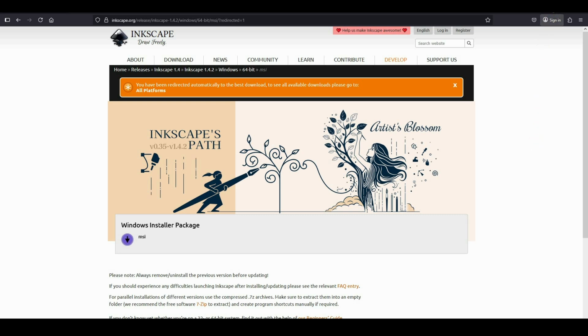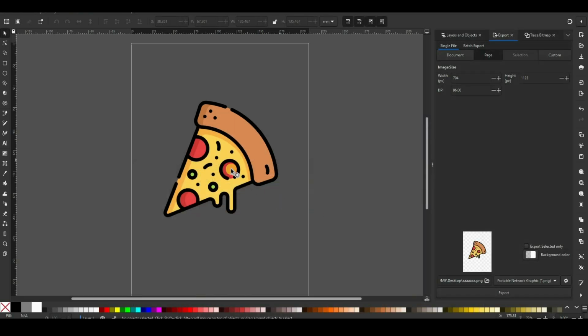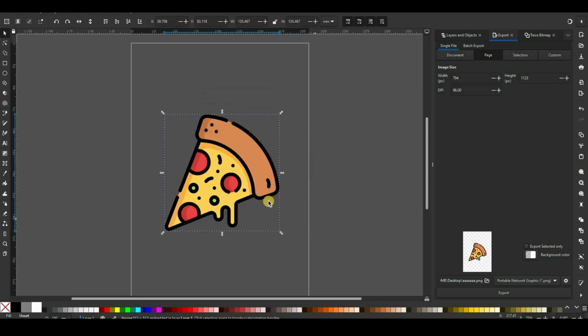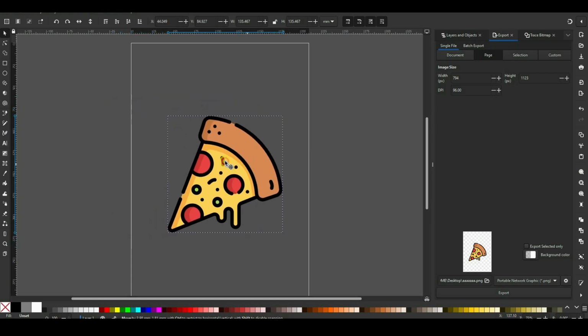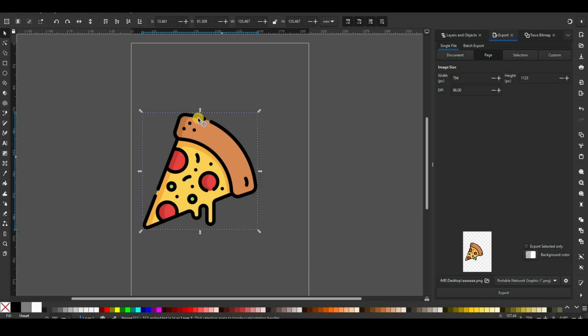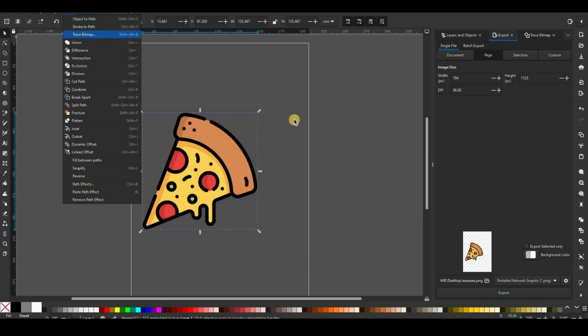So once you're done downloading Inkscape, we'll just go ahead and open it up. You can just drag and drop any image. The only requirement for the image is that it should have a black outline and the background should be either transparent or it should have a white background color. So once you have this image imported in Inkscape, you'll go into Path and then click on Trace Bitmap.